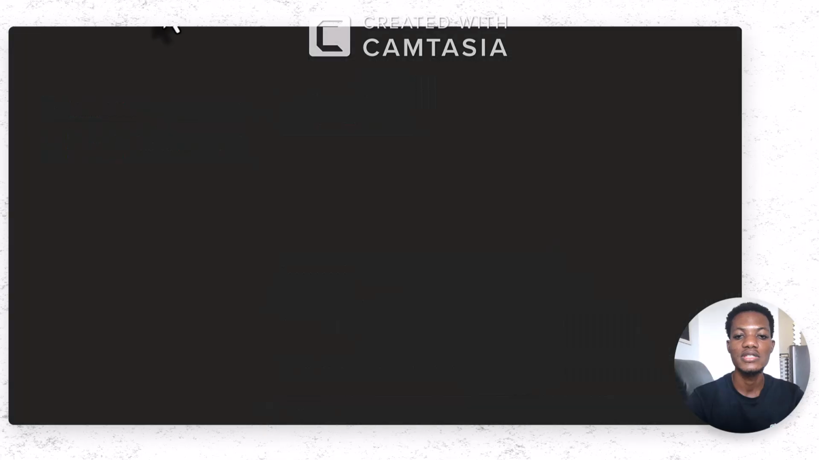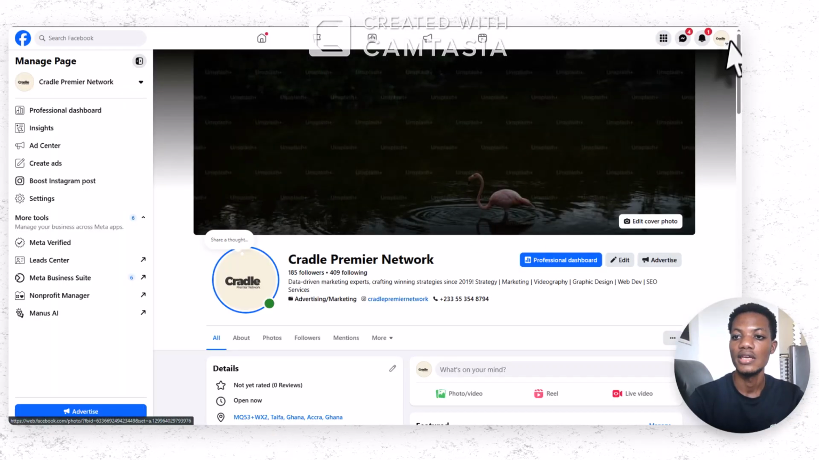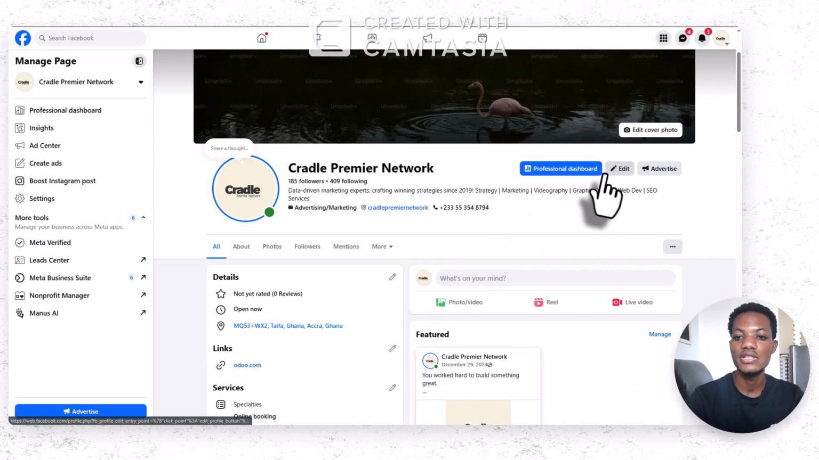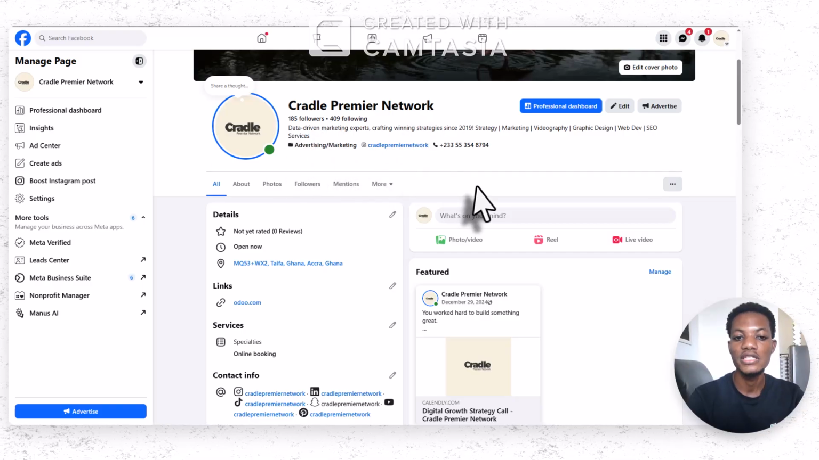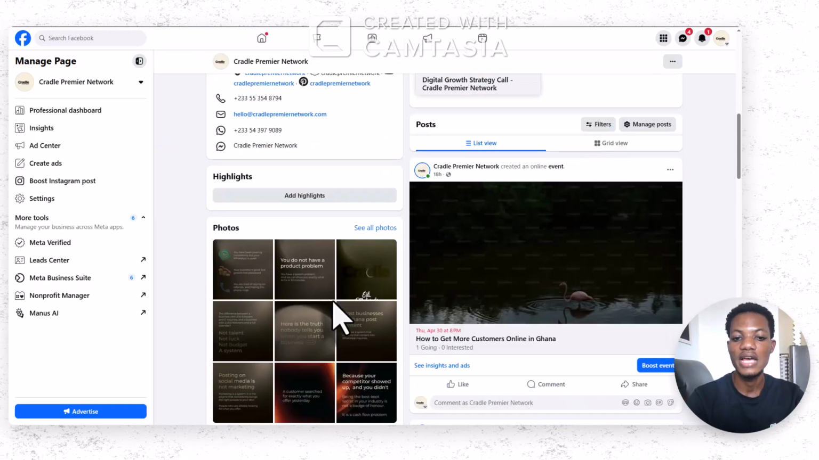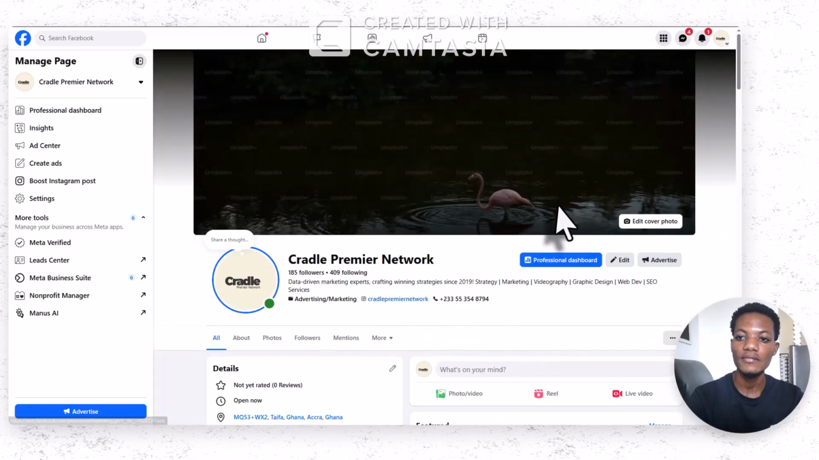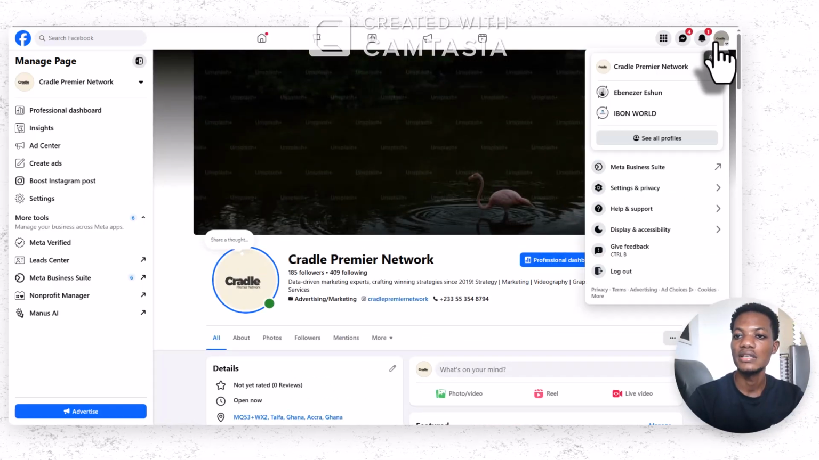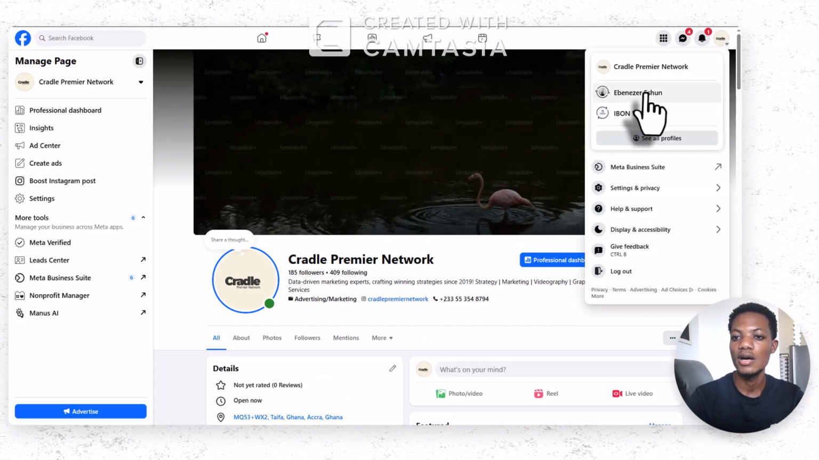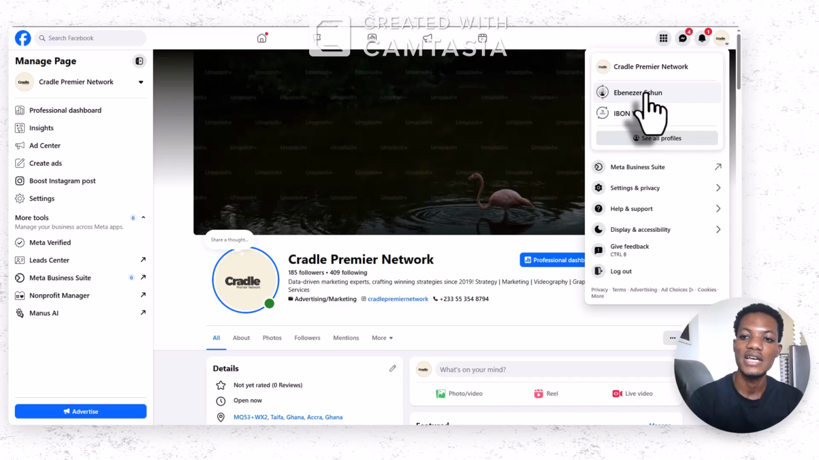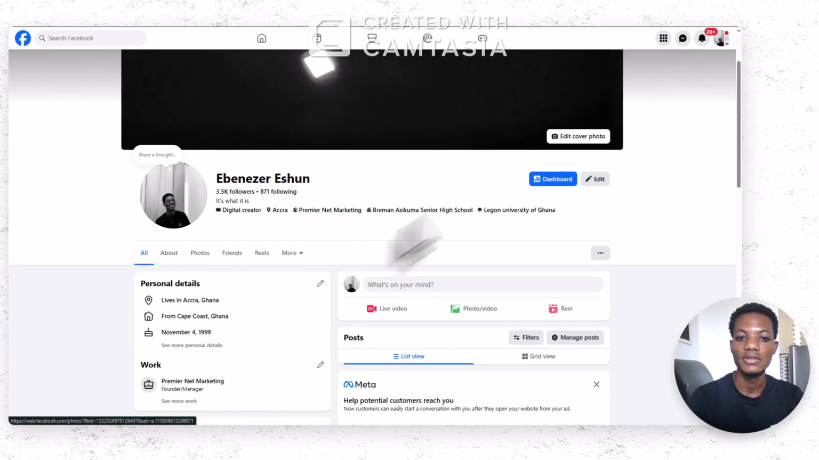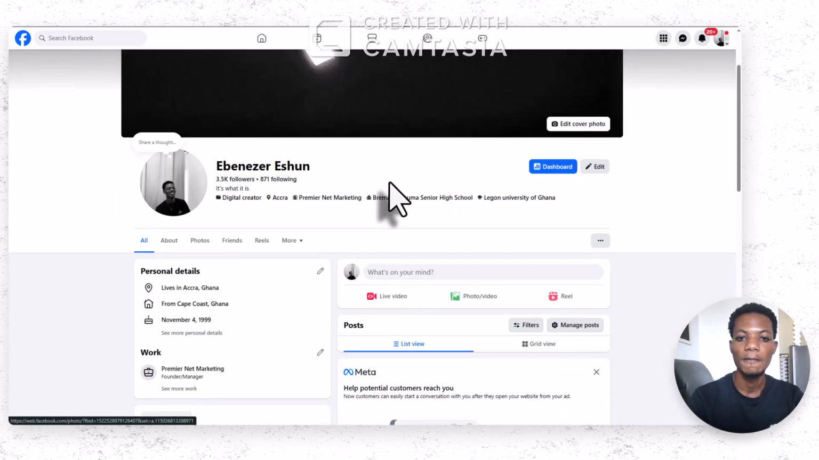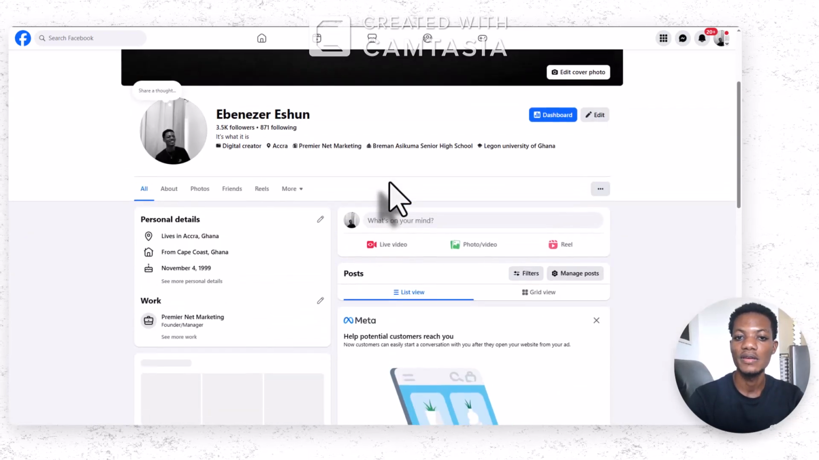The Facebook page looks something like this. Usually you should see something like a dashboard, your logo, with all this information where you'll be able to see all these as well. Mostly people confuse that with the normal profile. So what I'm showing you right now is the normal Facebook profile, and it looks quite different from that of the page.